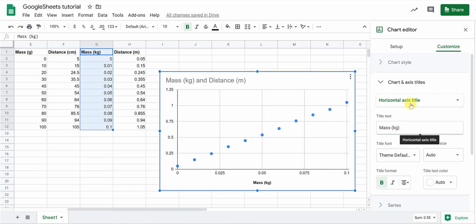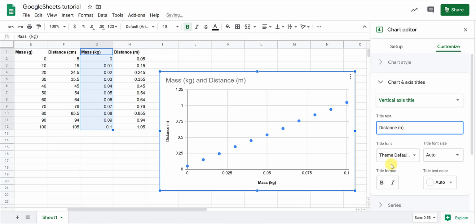And the vertical axis title, well, we go to this selector again. Now choose vertical axis, and we'll type in there distance, if I spell it correctly, in meters. And let's make that bold as well. Oh, I've missed one of the brackets. There we are. So we've got now distance and mass. This is looking a lot better.